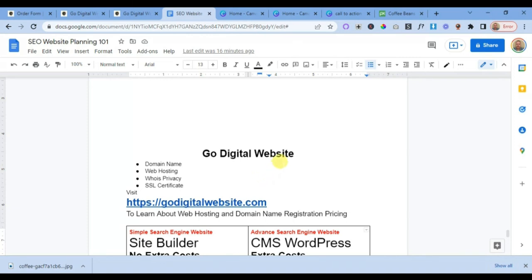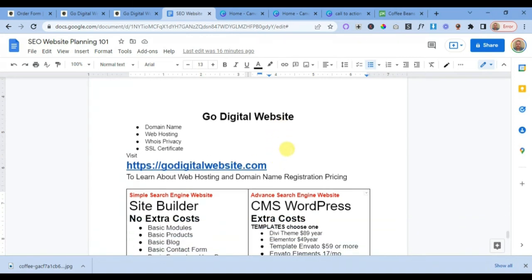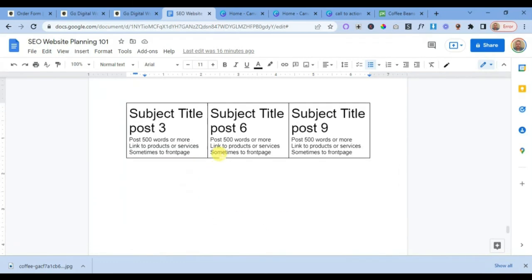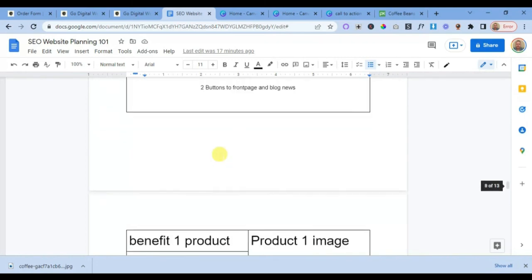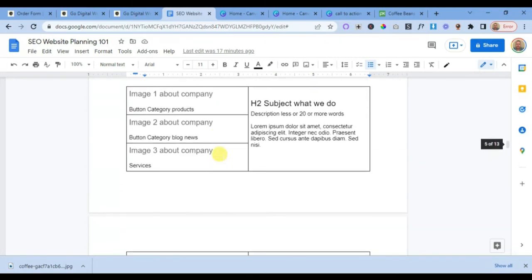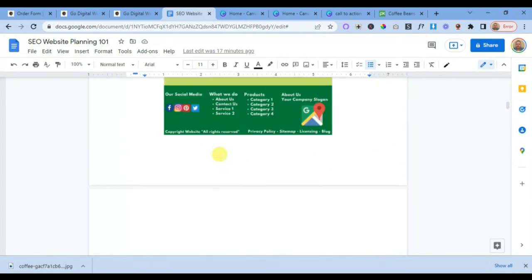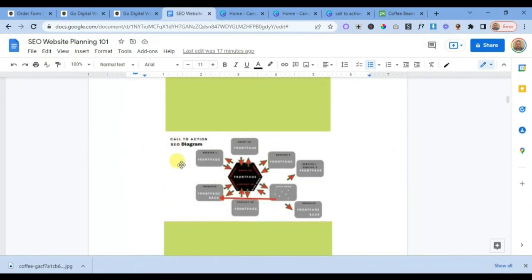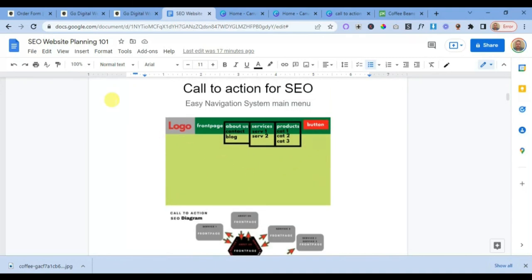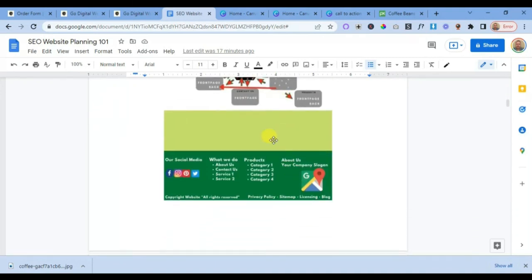So this video is about making a search engine website, whether it's a simple search engine website or an advanced search engine website. And to be search engine optimized, you have to have this SSL certificate here. You have to have this here to be search engine optimized, okay? So it's important that you follow these guidelines as well. You have to follow these guidelines here, the call to action, these guidelines here, the navigation system, this main menu as well, and the footer menu. Here you don't include the front page, okay?